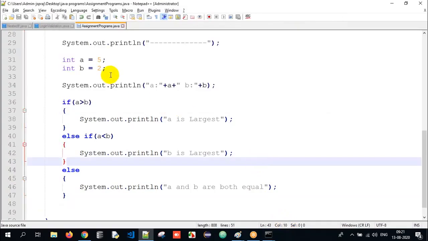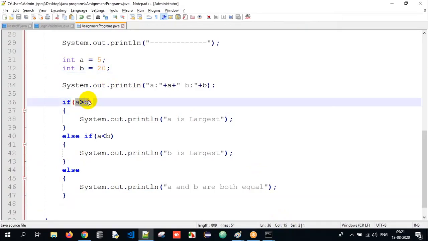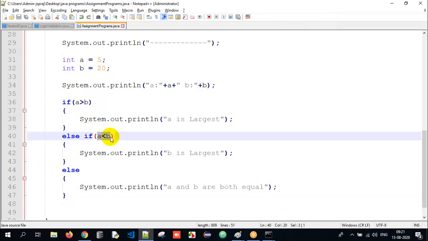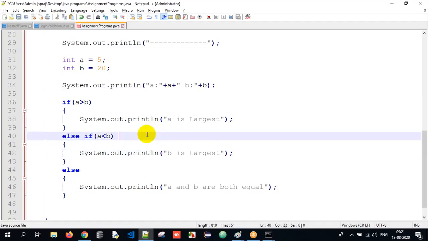Now second scenario. I'll give B as 20. So now I check. Is 5 greater than 20? False. Is 5 lesser than 20? Yes, 5 is lesser than 20, meaning A is lesser than B. So therefore B is largest. Correct. You can also write it as B greater than A. That is also fine. Now you can see, guys, in order to achieve something, there are multiple ways.